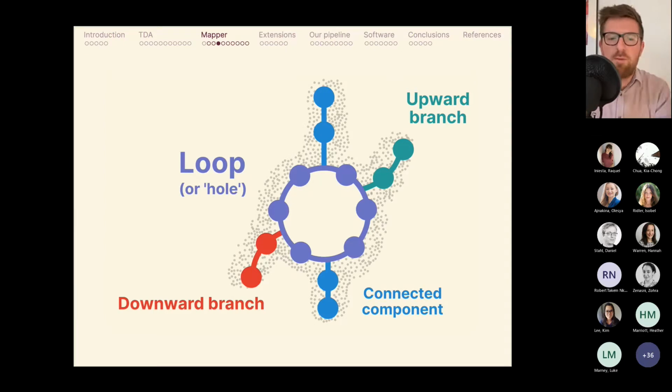And so we have these four types of features. We have this downward branch shown in red here. We have a corresponding upward branch. We have this loop, also referred to as a hole. This would be the middle of our donut, or the handle on our cup. And then we have these connected components at the top and bottom. So our job with this pipeline is to identify these types of features in mapper graphs using our data. That's what we're aiming to do.